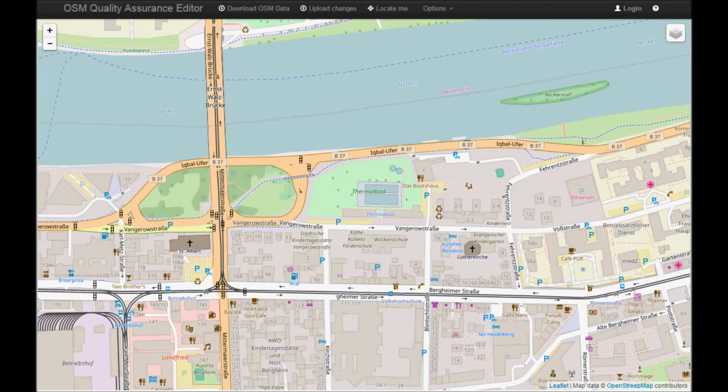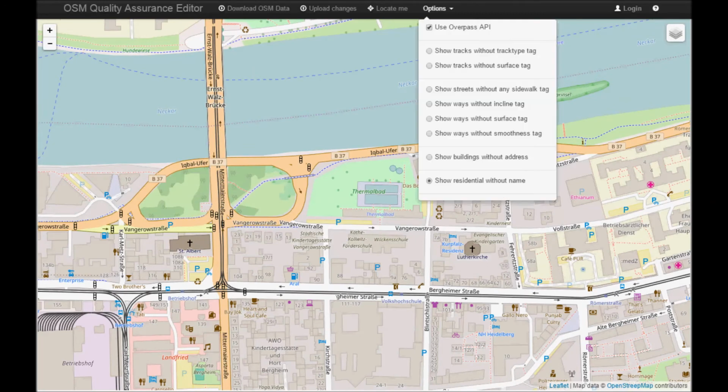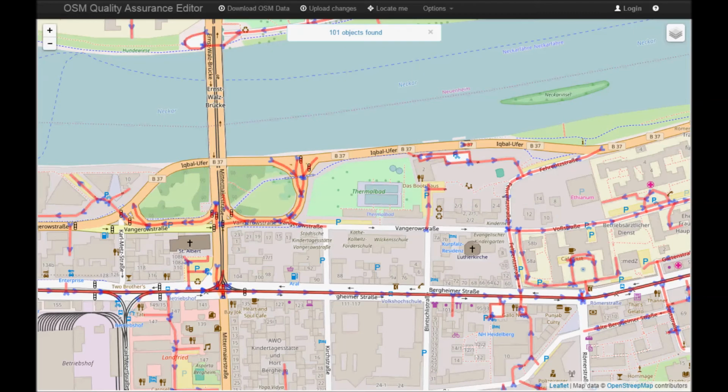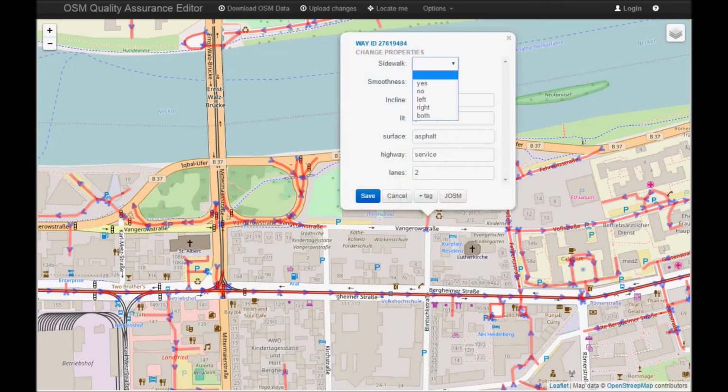In order to improve the level of data completeness in OSM regarding sidewalk attributes, we have extended an open source tool called OSM Quality Assurance Editor. This tool allows you to query sidewalk attributes in a given region of interest and visualize the presence of certain attributes per object. For instance, here I've queried all roads in a given region in Heidelberg where there is no information about sidewalks in the OSM database. Furthermore, the tool allows for the selection and updating of information for certain objects directly into the OSM database.